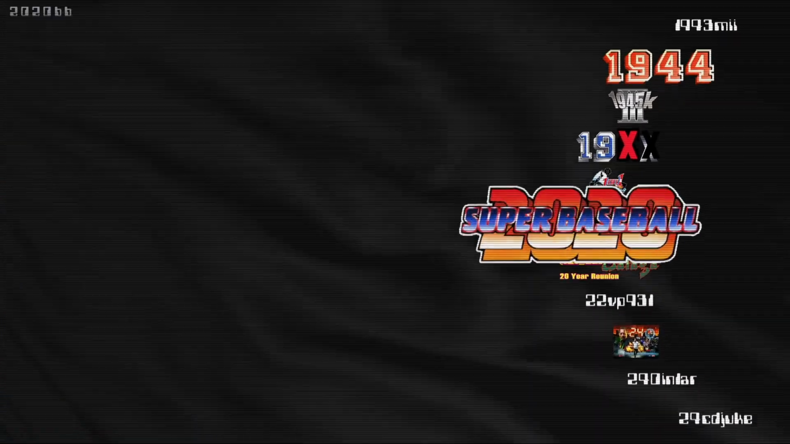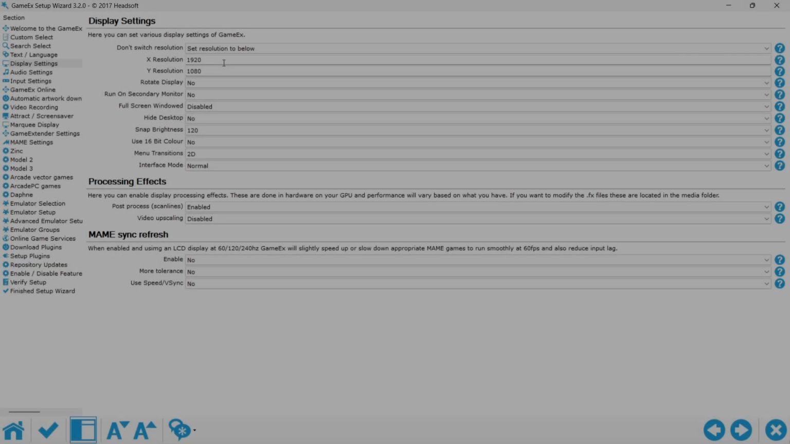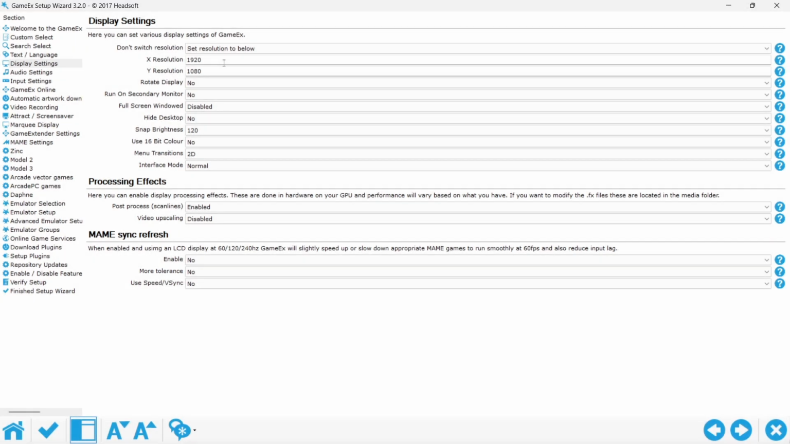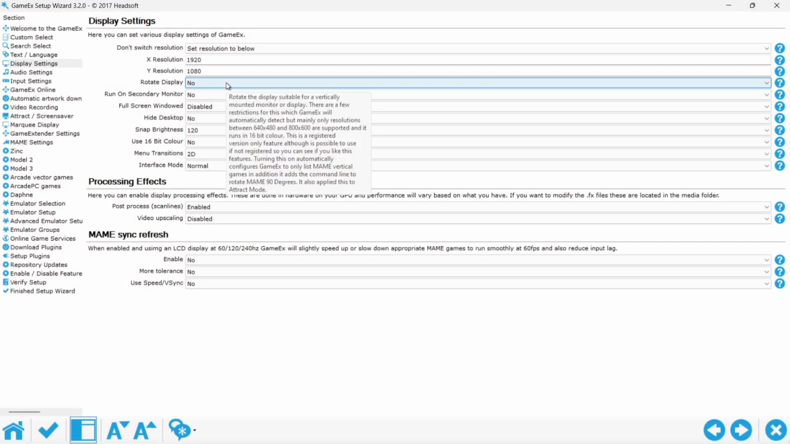Now for me, this has totally changed resolution. Now something else in the setup wizard under display settings, if you're planning to use GameEx Arcade Edition on a different type of monitor, we got the option here to rotate the display.